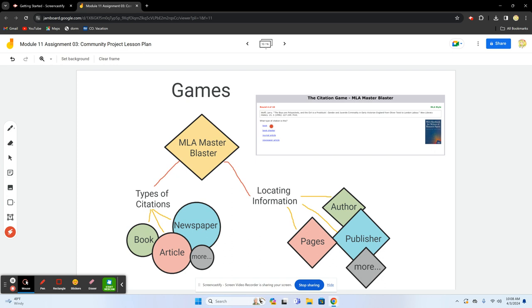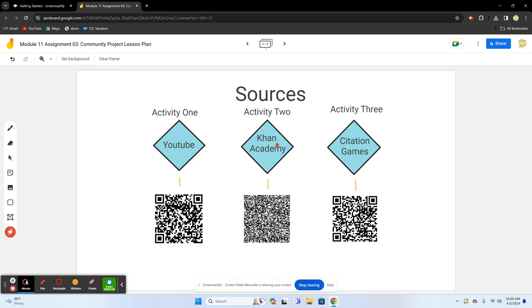Locating information, you're going to locate where the author is. You're going to locate the page numbers. You're going to want to look for the publisher. And maybe you want to know the title, what year it was published. Citations carry all of that information. So right here, I just have, for those watching, you can scan these QR codes and it'll take you to the YouTube video, the Khan Academy video, and the game that I have listed for this lesson plan. It's just the simple activities for students to do.